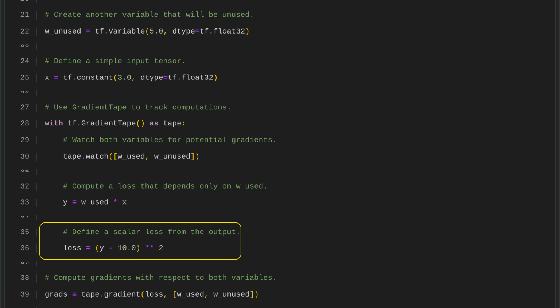The code computes a single loss value by subtracting 10 from the value of y and then squaring the result. This squared difference measures how far y is from the target value of 10. It serves as an error signal that the optimization process will try to reduce. By minimizing this loss, the model is encouraged to make y as close to 10 as possible.